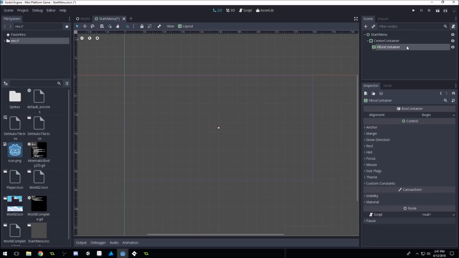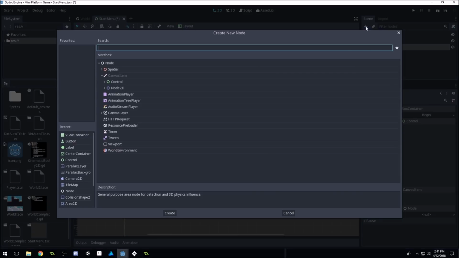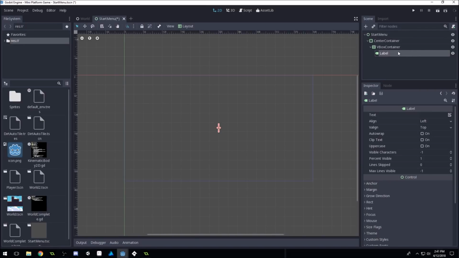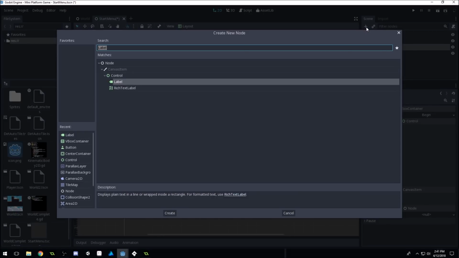Now, our anchor doesn't really matter for this one because it's going to be centered. It's going to be forced to the center because of our center container. But we can start putting nodes inside of here. So let's put our label back in. Okay, and then let's add a button too.